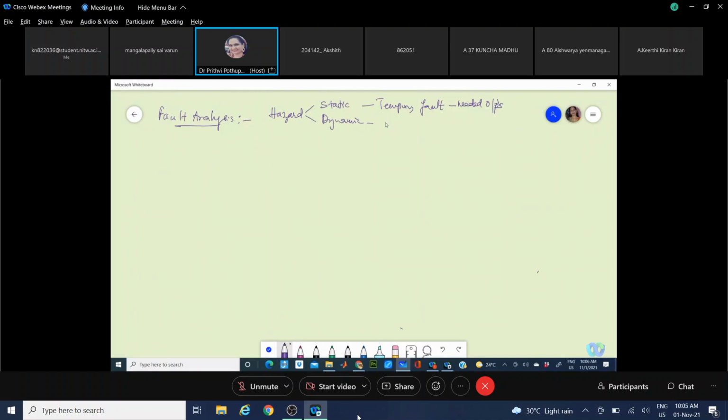Dynamic is that it will not only be temporarily faulty, but you may get a permanent fault. Okay, what can be the reasons? We'll see. Static hazard is due to the speed, a synchronization problem, synchronization of the elements. Elements means any component or wire, whatever you take.